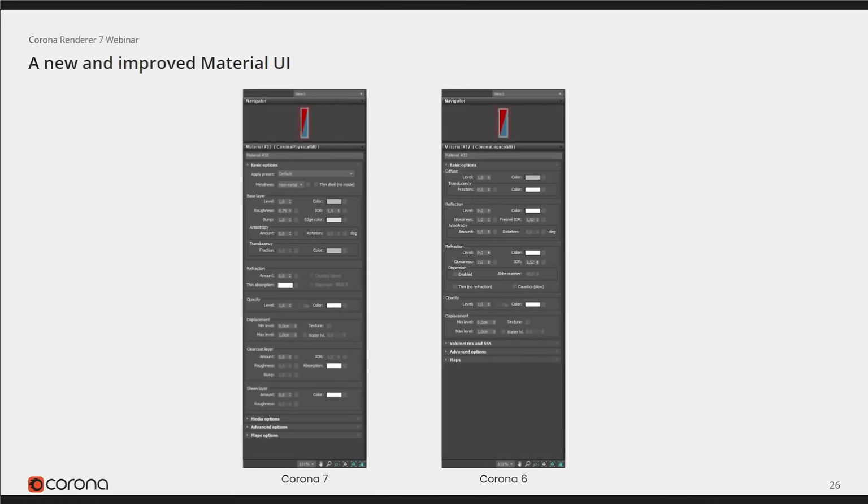Right. Then let's talk about the new and improved material UI. And this is pretty big because there are some substantial changes. Now, straight off the bat, we have an addition of the Clearcoat layer and the Sheen layer. Obviously, these are things that were there in Corona Render 7. That's the UI screenshot that you can see on the left, in the physical material. And with the Corona Legacy material that you see on the right, we just didn't have this functionality built in, so they're not there.